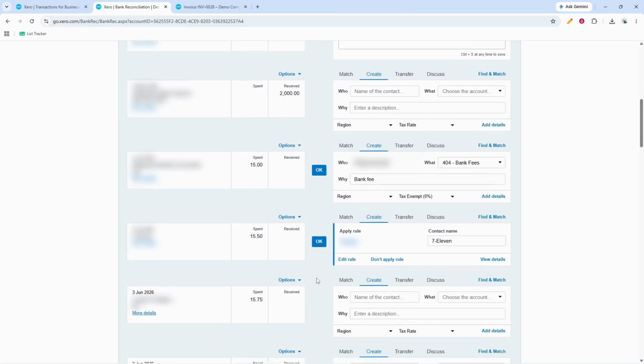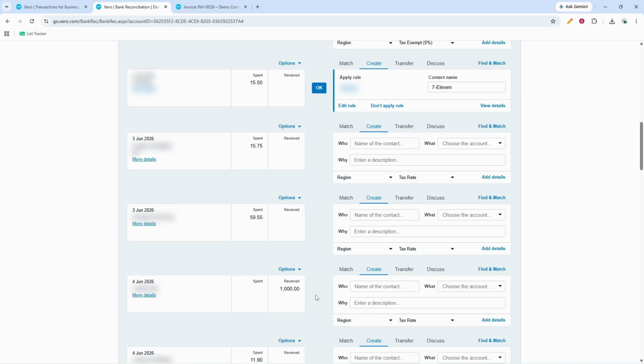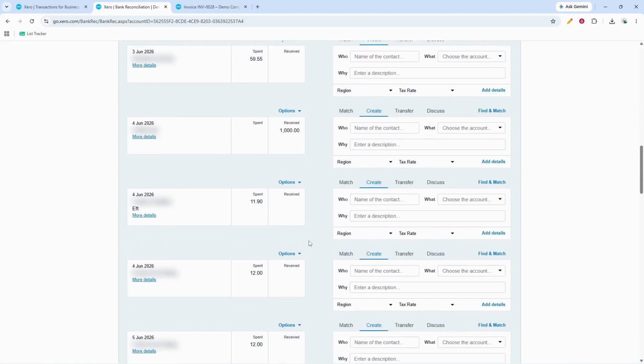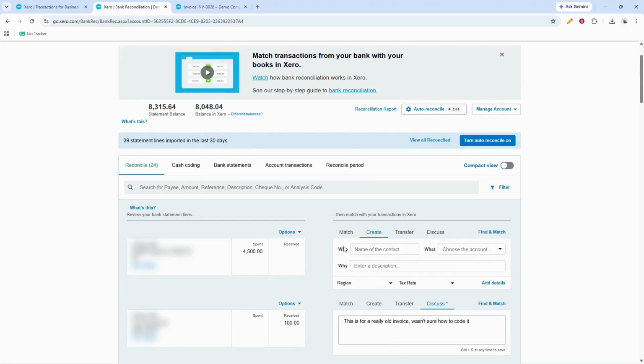From there, continue working through the remaining transactions one by one until all items have been processed. Staying consistent and reviewing each line carefully can help you avoid duplicates, missing entries, or coding mistakes. Once everything has been reconciled, open Account Transactions to verify the items marked as reconciled.